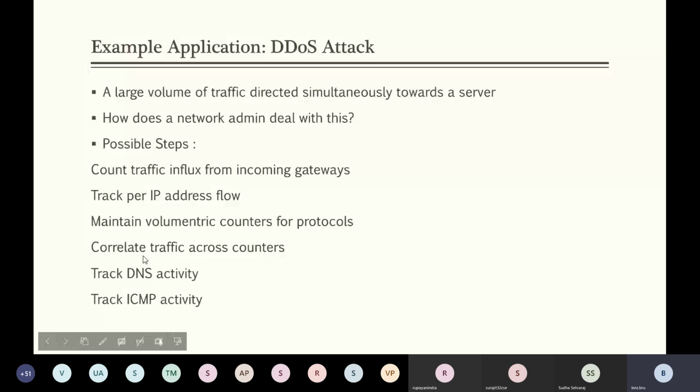The attacker, I mean, the admin may also have to track the DNS activity. So he has to know how many DNS queries are coming, DNS replies are going, those kind of things. And ICMP activity is also very important. Like, is the host sending a lot of "not available" or "not reachable" messages?